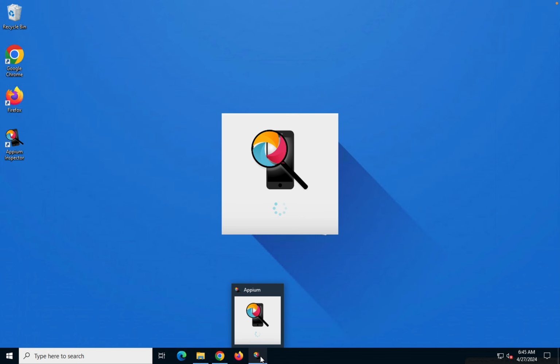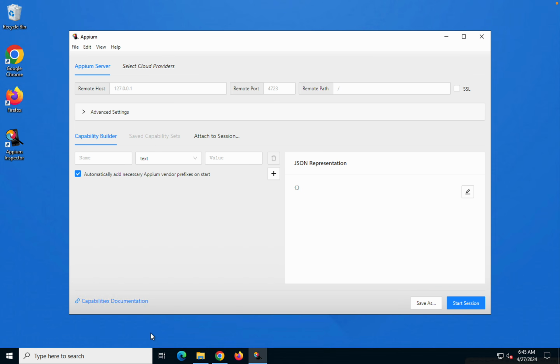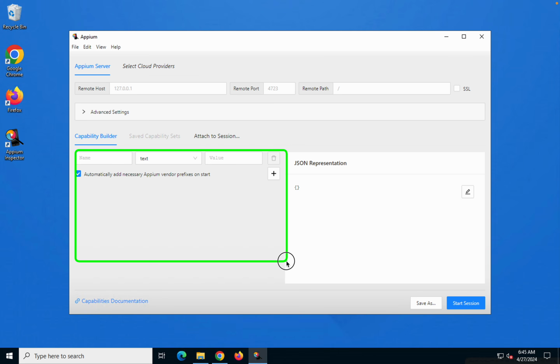So you can see it is now starting on Windows, and yes, you can see this is our Appium Inspector. Here we will start Appium server, give the host and port name here, then we will give the desired capabilities of our mobile device and the application or the APK file here, and then we will start the session.